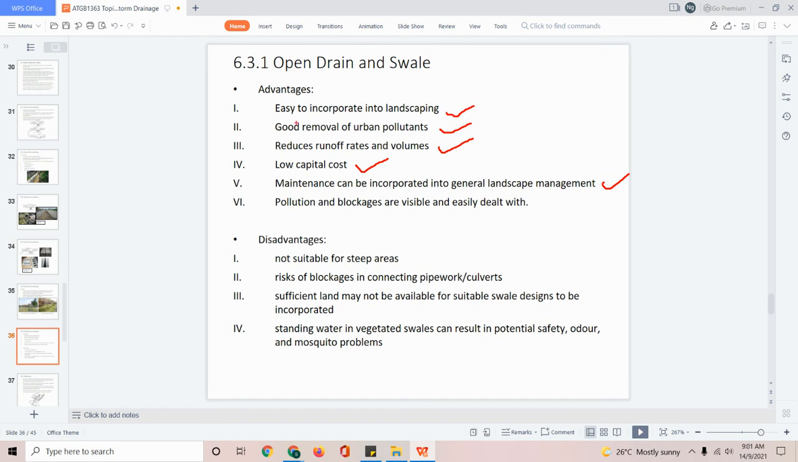So one of the disadvantages is there is a maintenance fee to work out, and finally we can remove any pollution and blockage. The disadvantage of this system is that it's not very suitable for steep areas because we need a very big area to cut and plant the grass, and it's easily blocked when we are connecting it from.